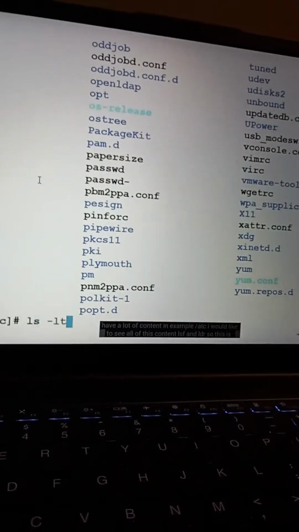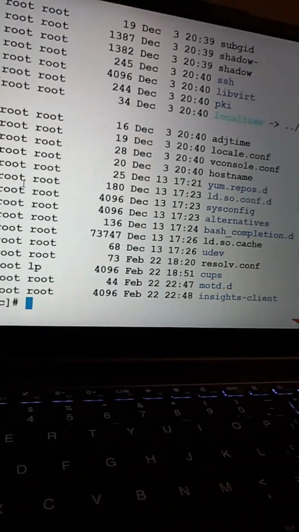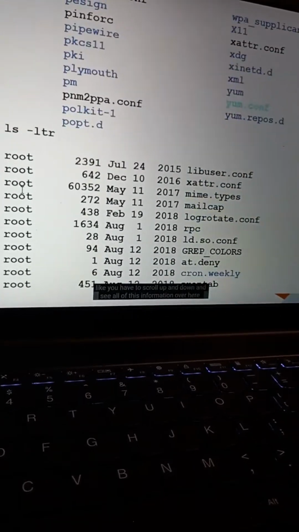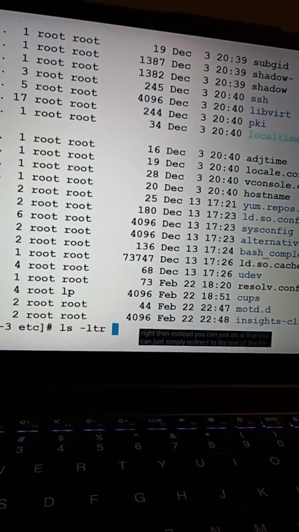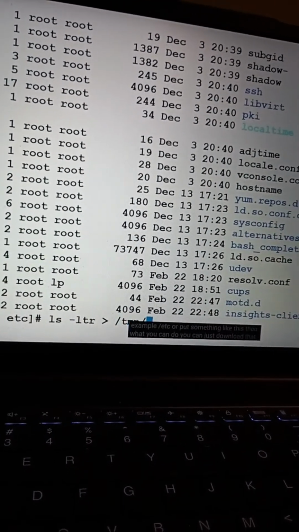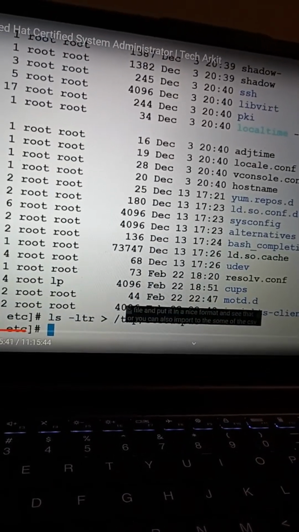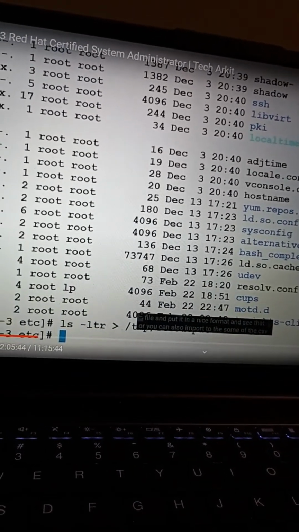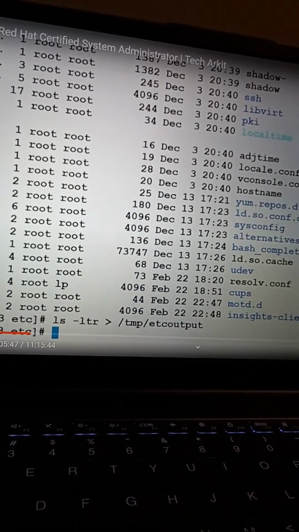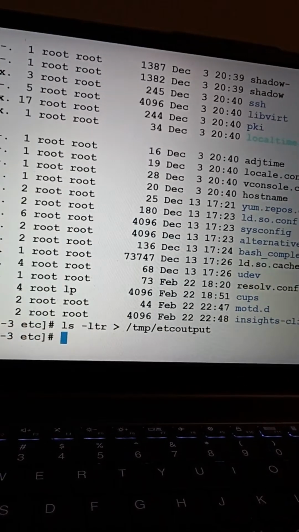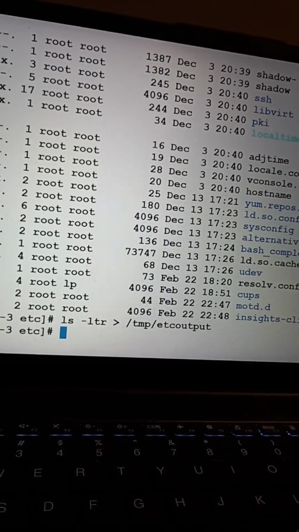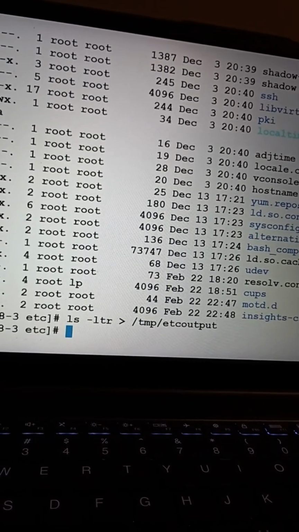You have a lot of content, for example in /etc. I would like to see all of this content. You would have to scroll up and down and see all of this information over here, right? Instead, you can simply redirect to a file, for example /etc output, something like this. Then you can download that file and put it in a nice format and see that. Or you can also import it into a CSV file. You can filter those contents based on your requirement, then look for the content you want. That would sometimes be helpful.